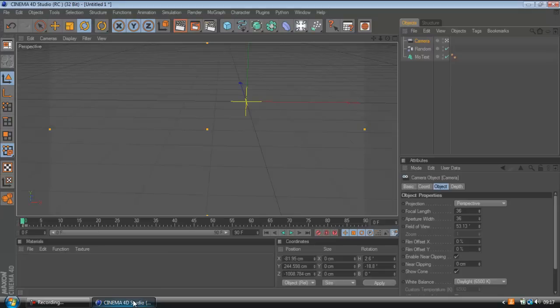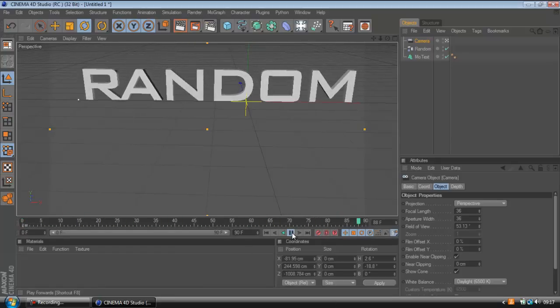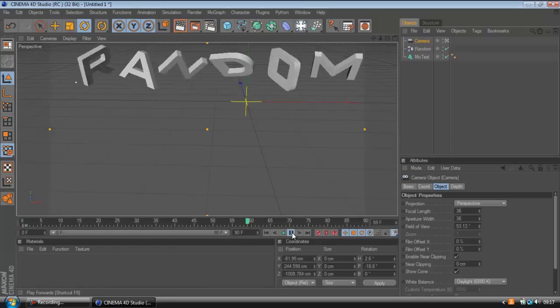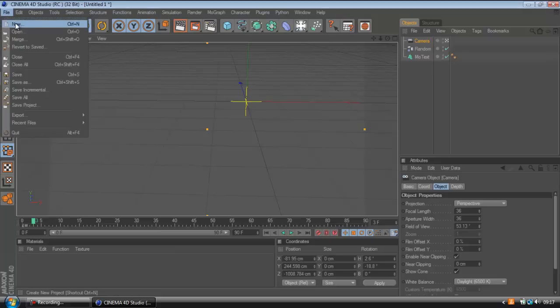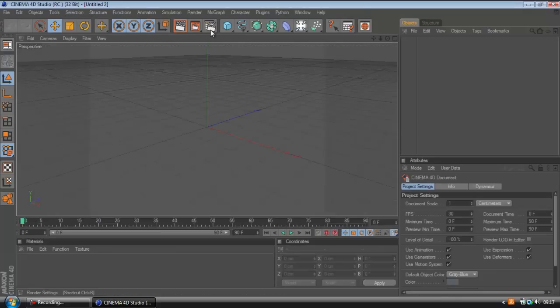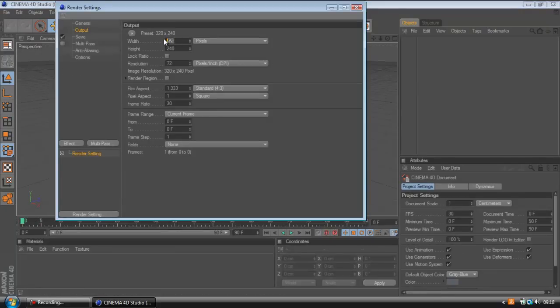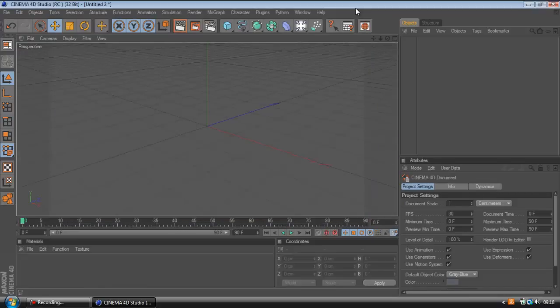Today we are going to be creating something a little like this. As you can see, the text is coming down whilst rotating into position. So let's get started on this tutorial. We want to create a new project and change our width to 1280, height 720, and click off that.